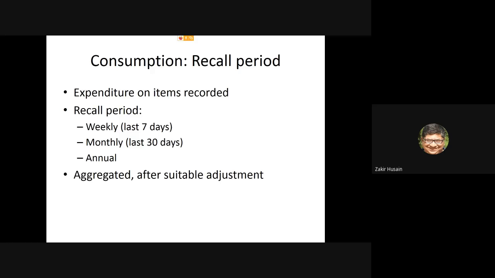Now another thing is how do we record consumption? What should be the recall period? What they do is they have a list of different items. So for some items, they ask, what was your consumption in the last 7 days? In the case of some items, they ask, what is your expenditure on the last 30 days? And in some cases, they take annual expenditure. You can see the logic of it. If I want to find out, for instance, you may have purchased a computer, an AC machine.